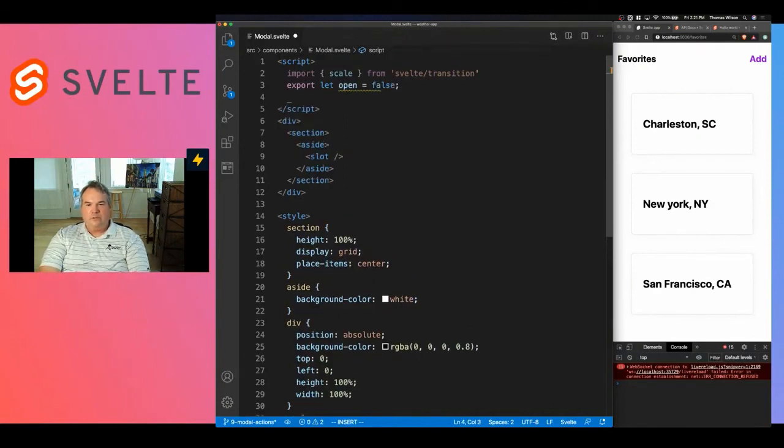And what's cool is that I can export a local variable, and it's reactive from the parent. So anytime the parent changes it, my child component will react to that. And let's see. We won't implement the close handler yet. We may not need it, but what we do want to do is create an action.